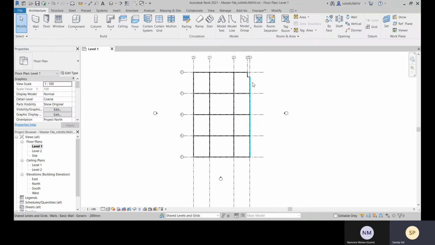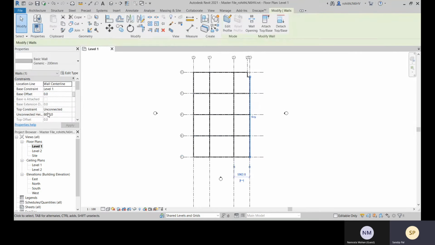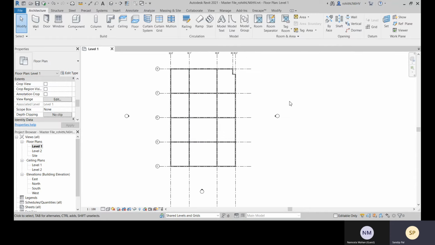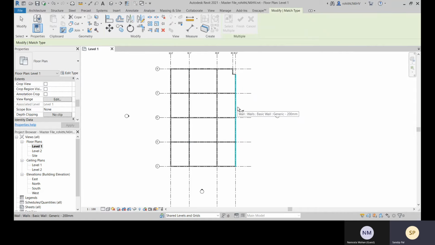Now you can see that these are according to the current work set. Now you can select one and change it, and you can easily go with match properties. You select this, and you select each and every one, and you can assign it.